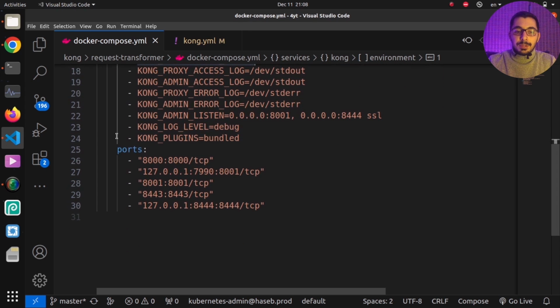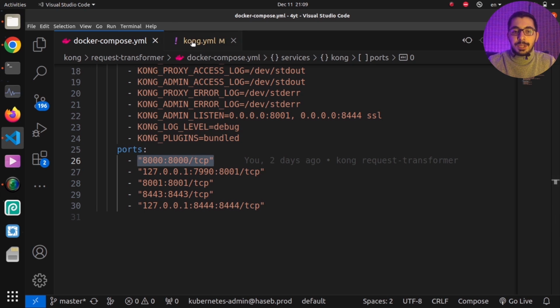So on the port section, I've got port 8000 mapped to exactly the same inside the container. So it is the exact port that the Kong service will be up and running on inside the container, and by mapping this port I'll be able to make requests from my laptop to the Kong server inside the container. So next I'll move to the Kong.yaml file.